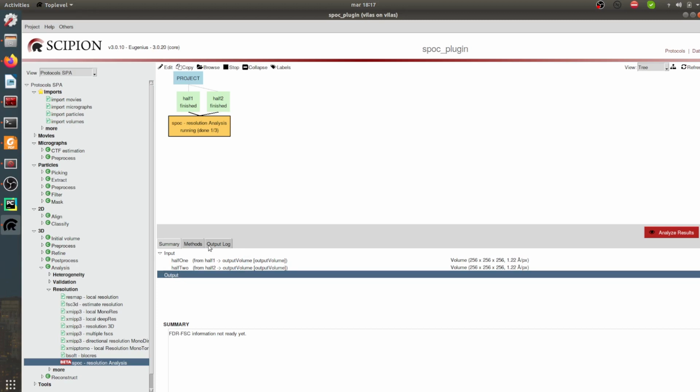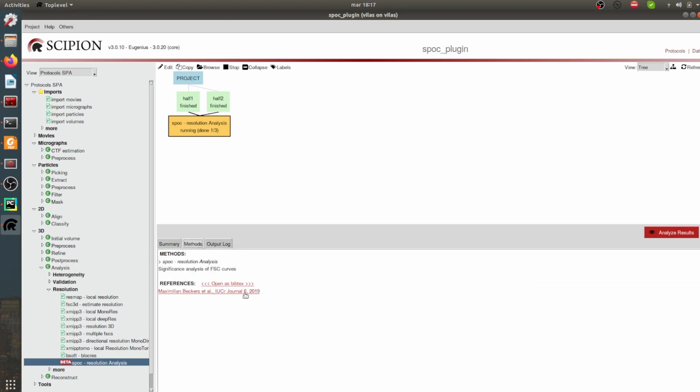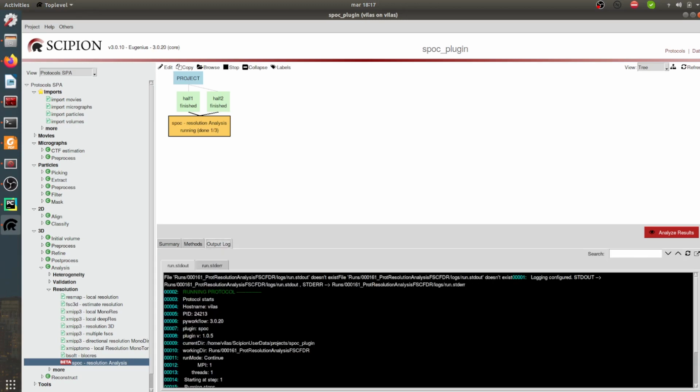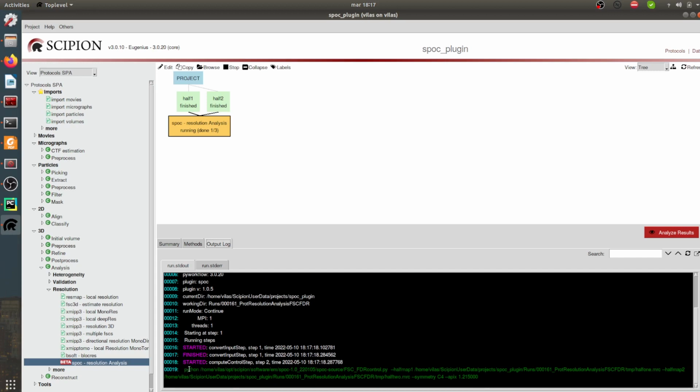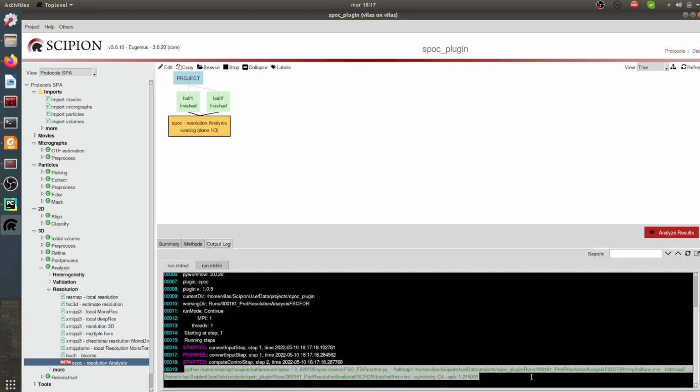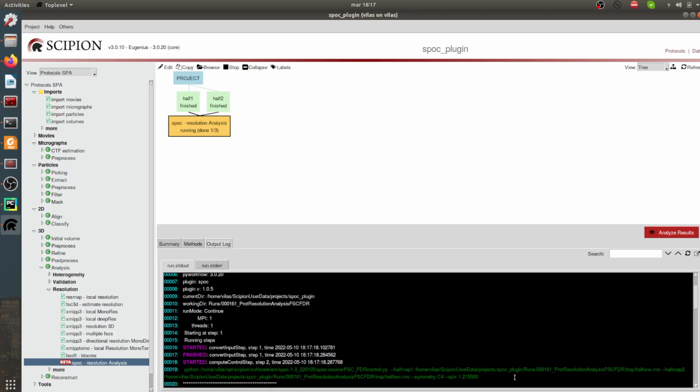Meanwhile, we have here the methods with a link to the journal, to the publication of this algorithm, and the output log. The output log tells me all commands that are launched in the terminal. Like in this case, this. If I copy exactly this command line in the terminal, I will get the same result. But we are using Scipion.